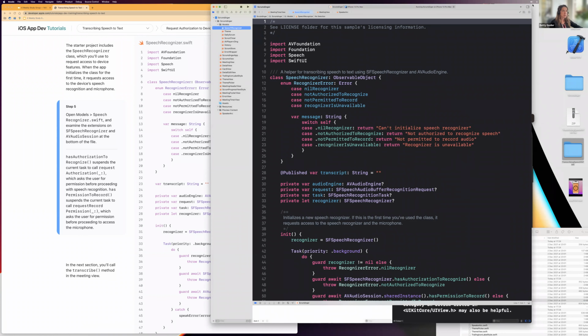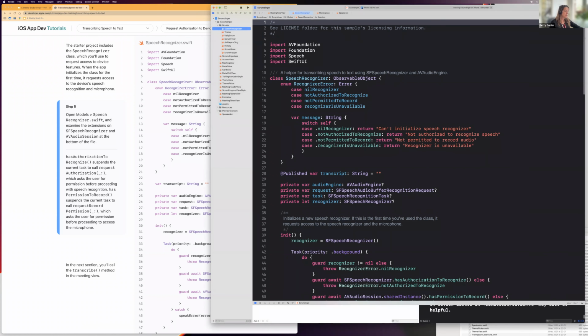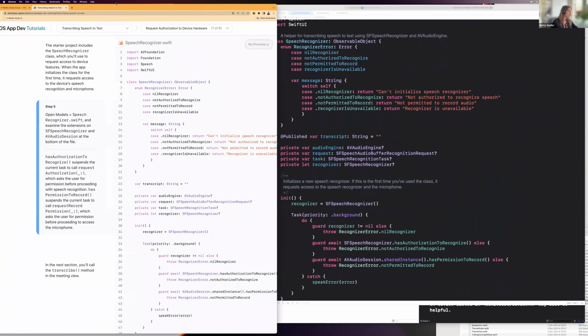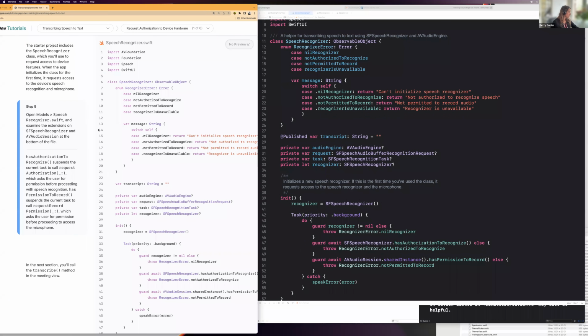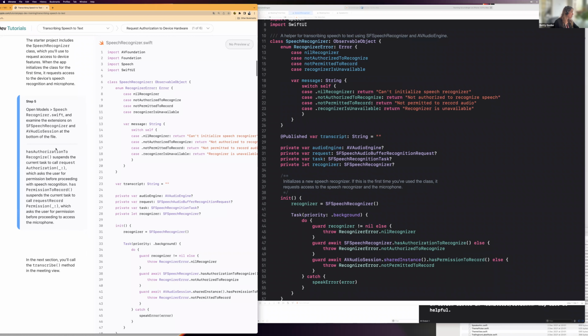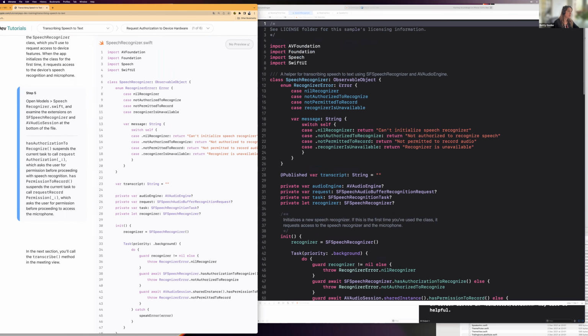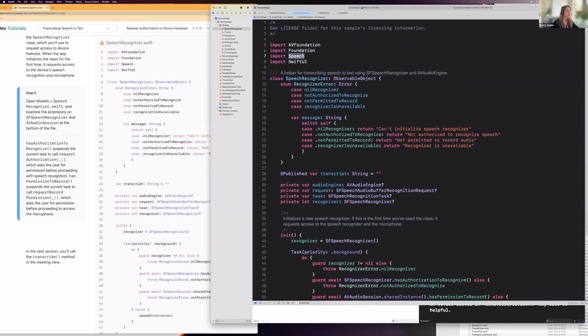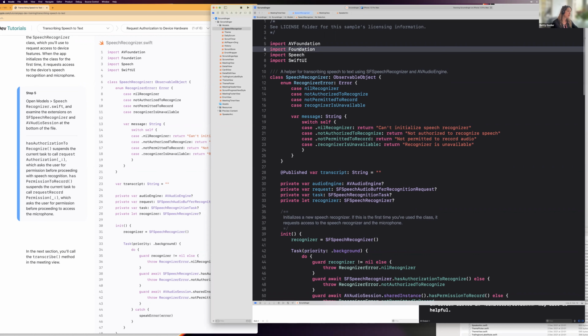So here you have the whole class, and we will focus on it. You import this framework, and the other one you already know, AVFoundation and Speech.